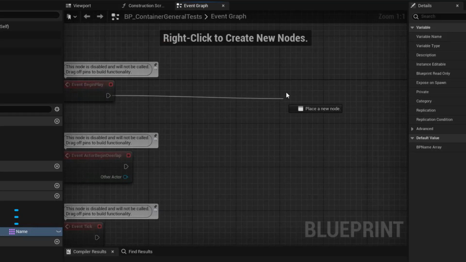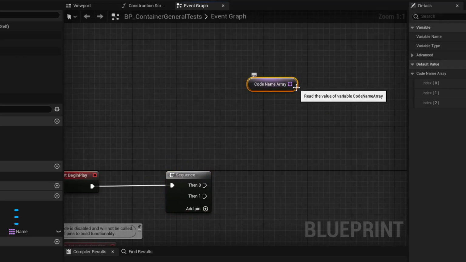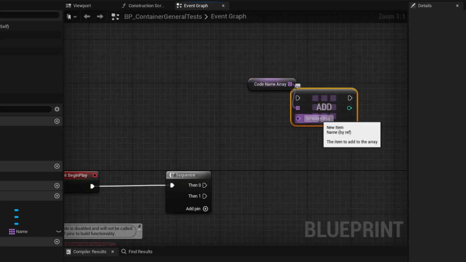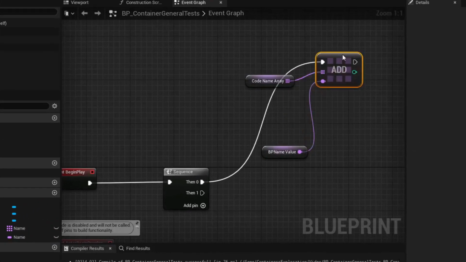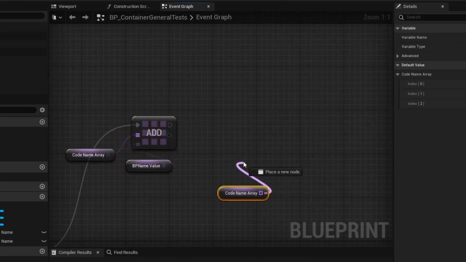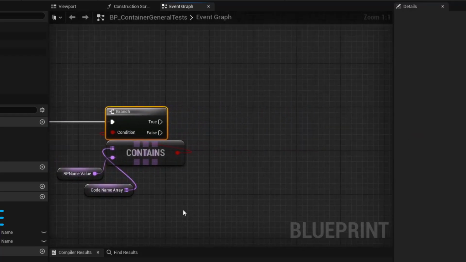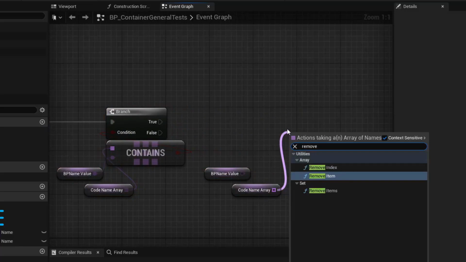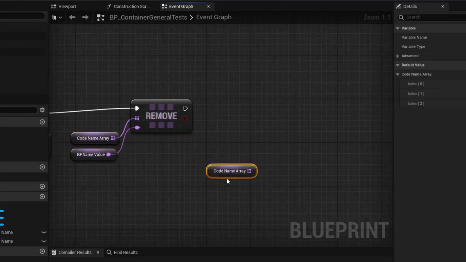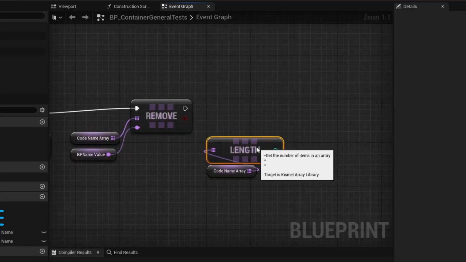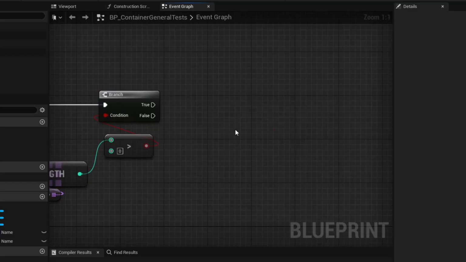So in BeginPlay, I will modify it. So I type get codename array, we can access our array. We can add to the array. I'll promote that to a variable so we can add and remove it. We can do a contains check. Since we just added it, it should contain that value. We can remove values from an array. We can get the length of an array. In Blueprint, it is called length rather than num. We can do a for loop over the array.